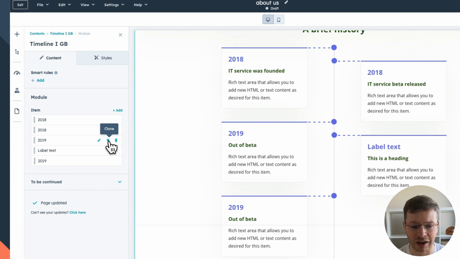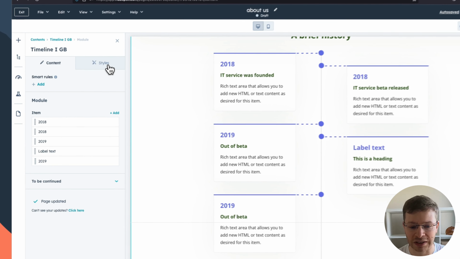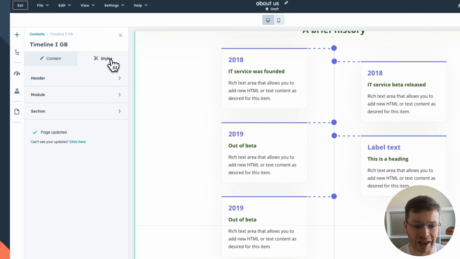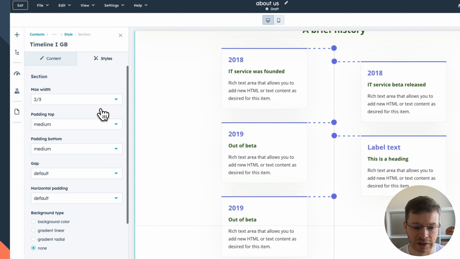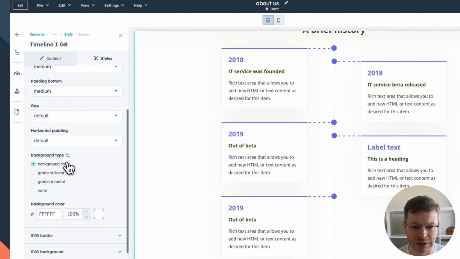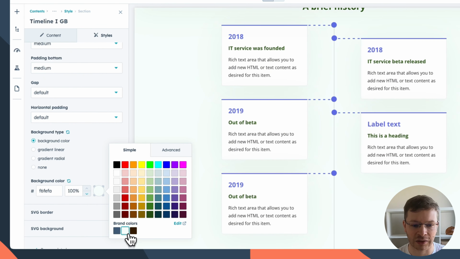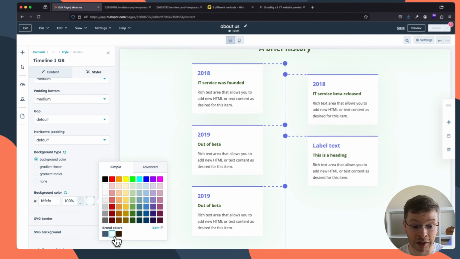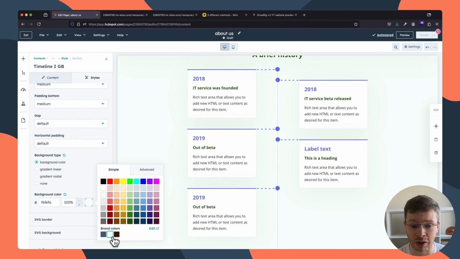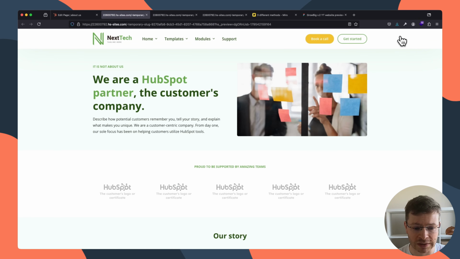All right, and now let's also add a few additional styles to this module. I will add background to this module. Let's go to the style section, background color. And here I will add this light green background color. And I believe our page is ready. And now let's preview it in a new tab. I will click on the preview button. Let's open it. Perfect, and here is the page.